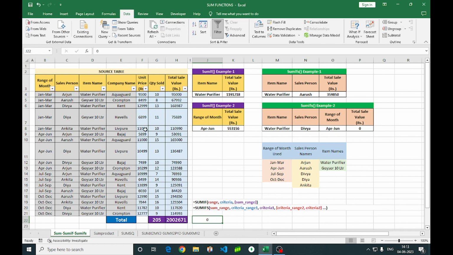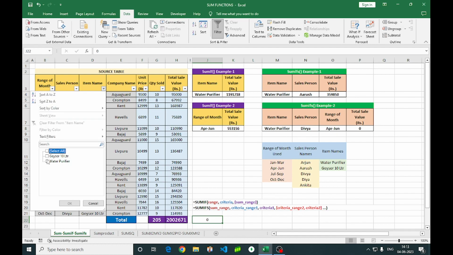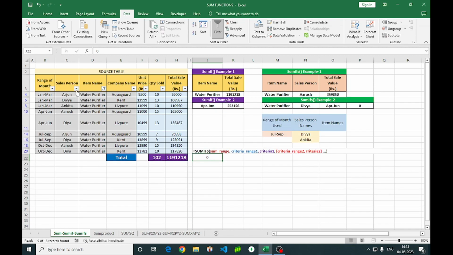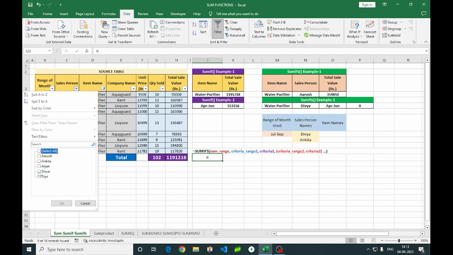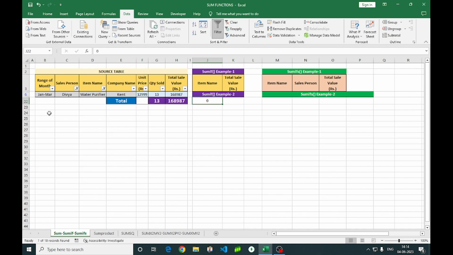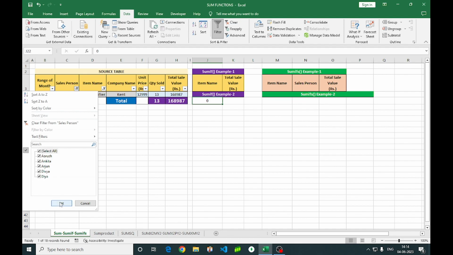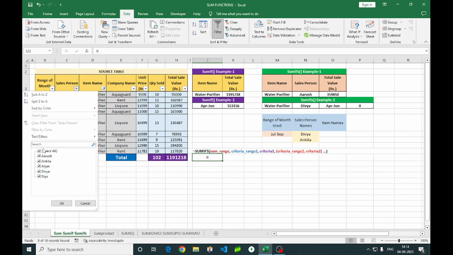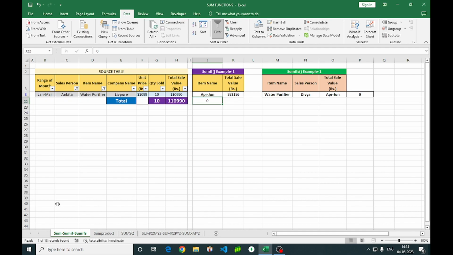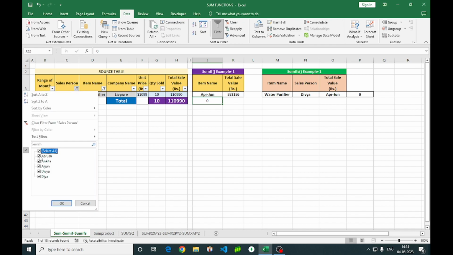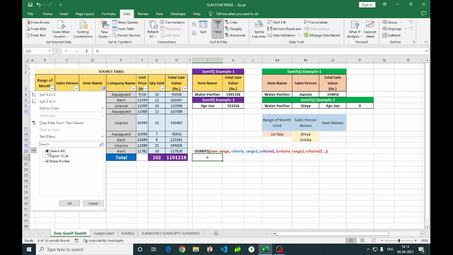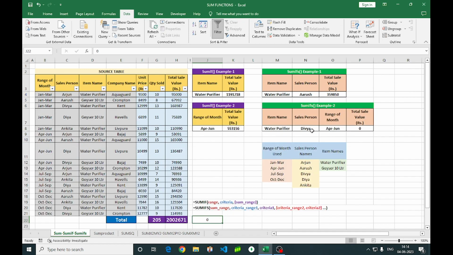Water purifier, Divya, April June. There is no April June session for this record, right? So let's change. If I select Ankita here, it is giving a value. So just select Ankita. That will give us our desired result, instead of Divya, I select Ankita.